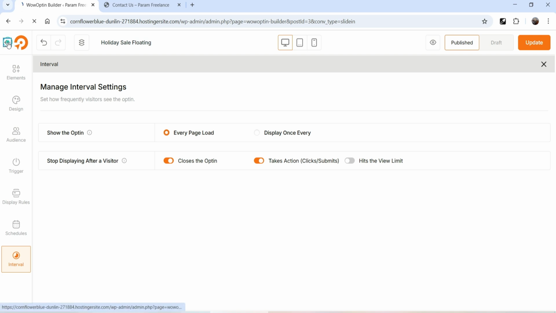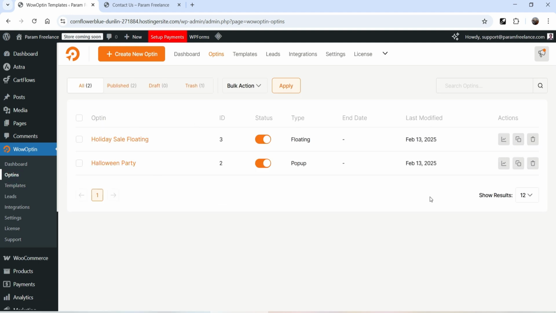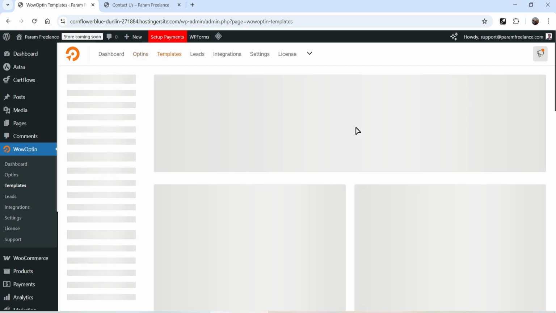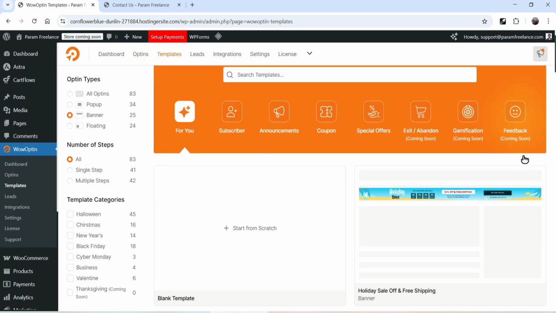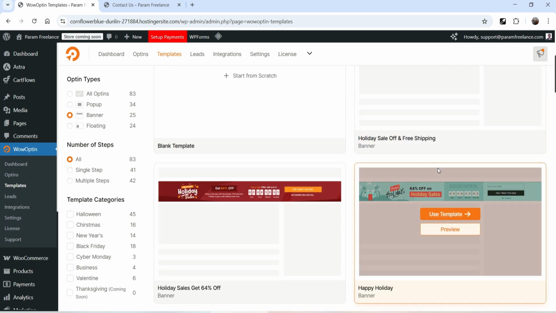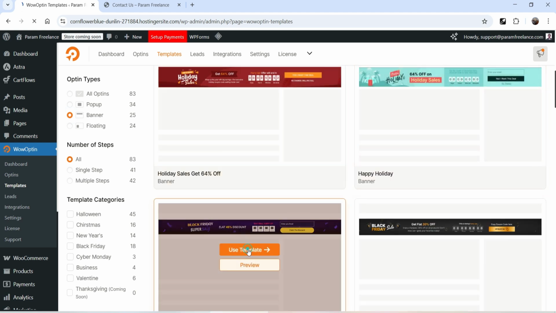Now let's go back here and go to opt-ins again. Here you will see 2 opt-ins that we have created. One is a pop-up and the other one is floating. Click on create new opt-in. And this time we are going to select banner. So it will show all the options available for the banner. And I'm going to use this one. Click on use template.